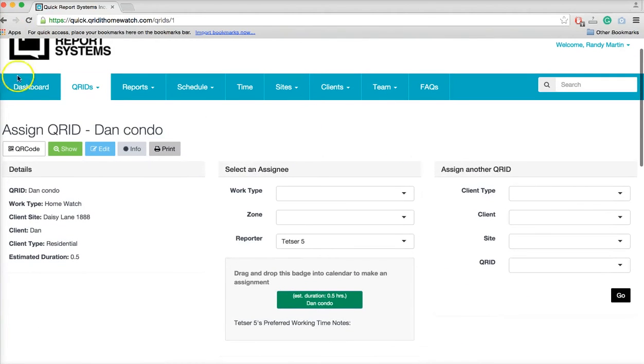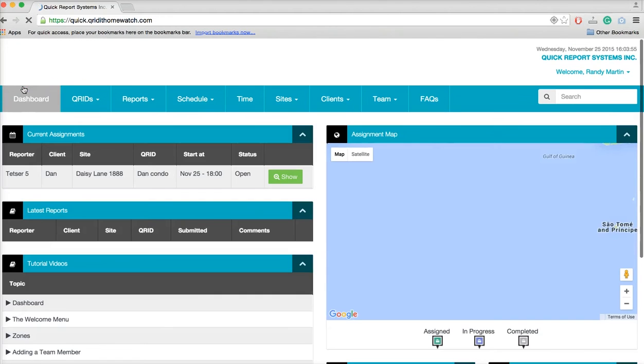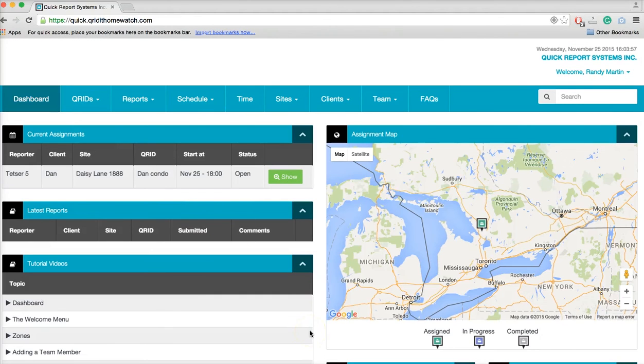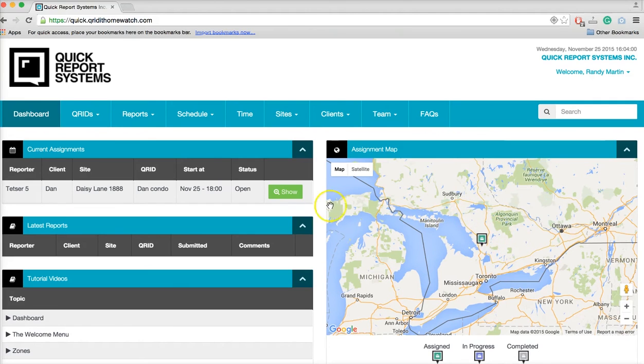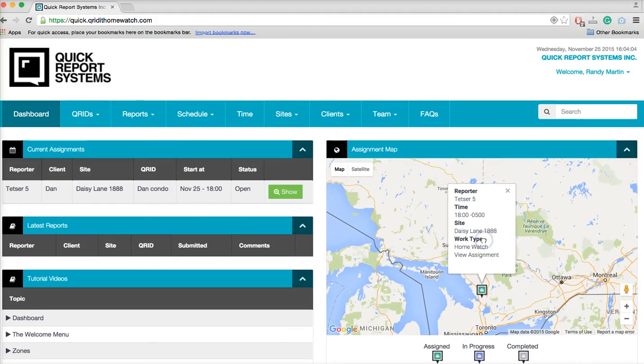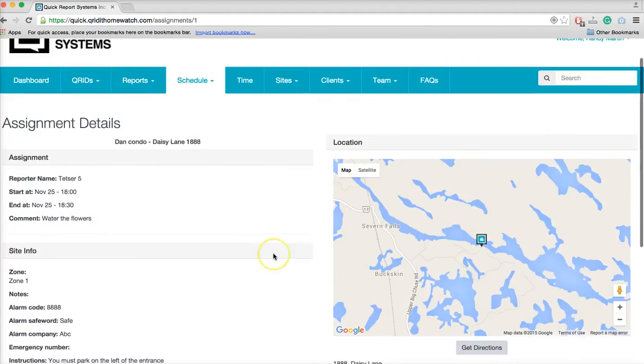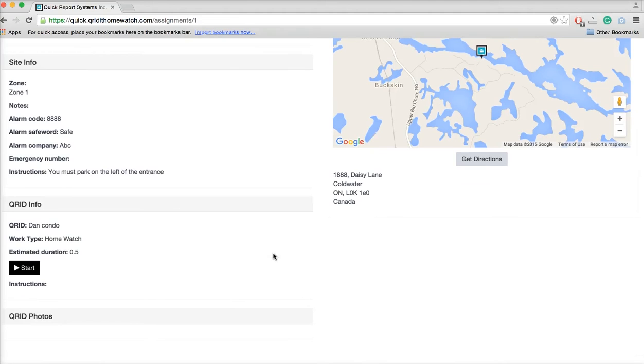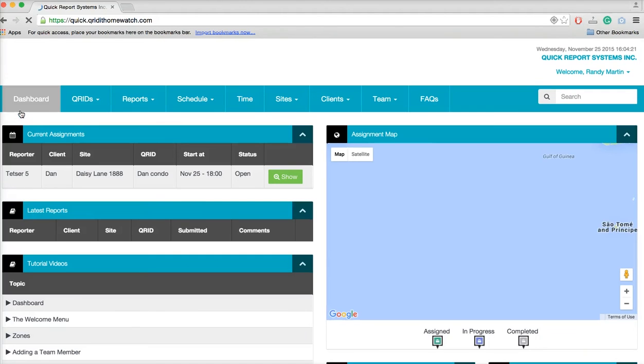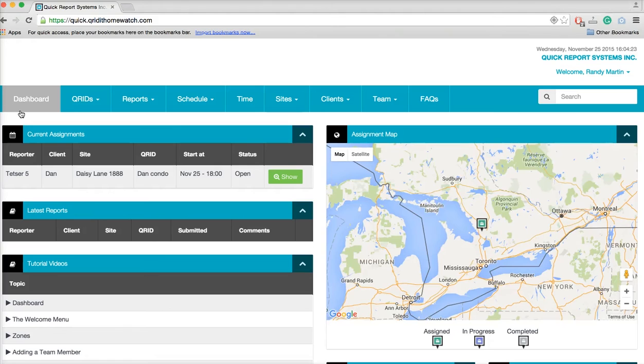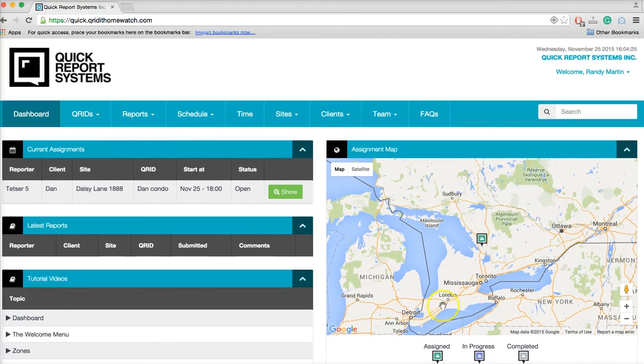Now that we've scheduled it, we can go over to our dashboard, and now you'll see that we have it on the map. We show it in our current assignments, and if we click on the box on the map, it shows the information. We can click on it and view the information, especially if you have multiple assignments on the map. You can definitely go and choose each one, see what's going on.